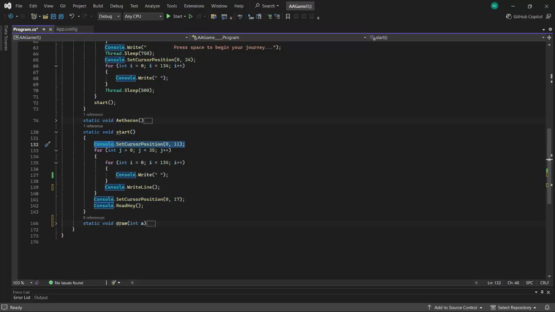Then this is how wide the screen is. So it'll put a space on every single thing in every line, because 35 is how high it is, and 134 is how wide it is. So that'll essentially fill the entire space with spaces. So that's what those two for loops do.